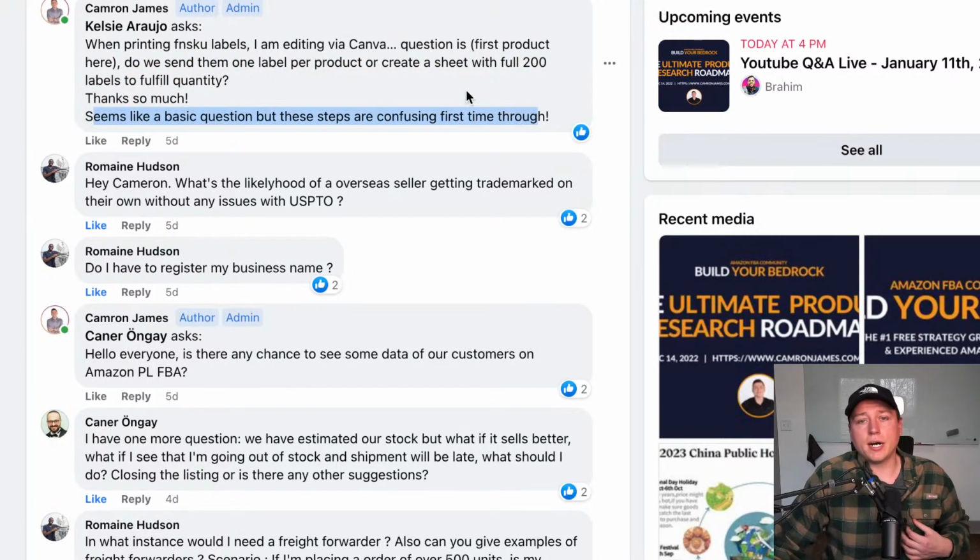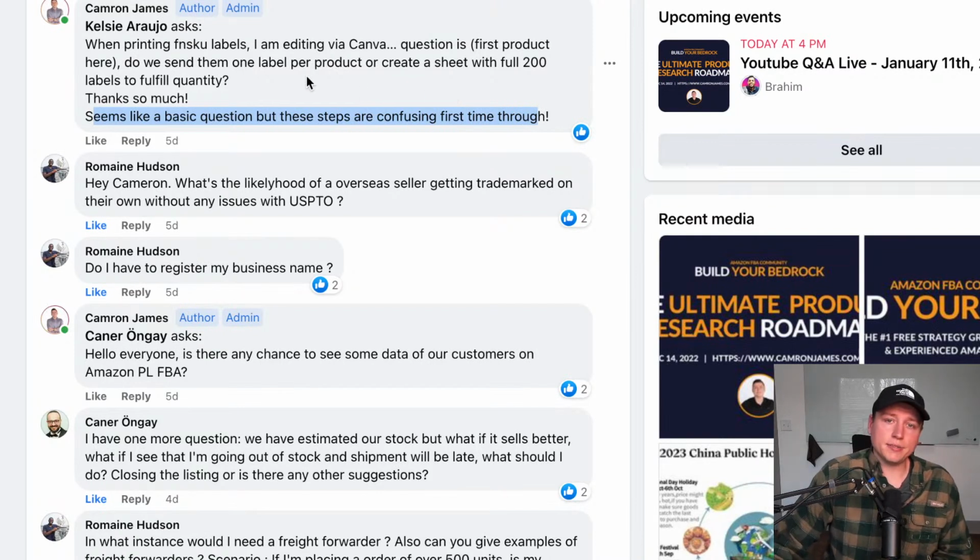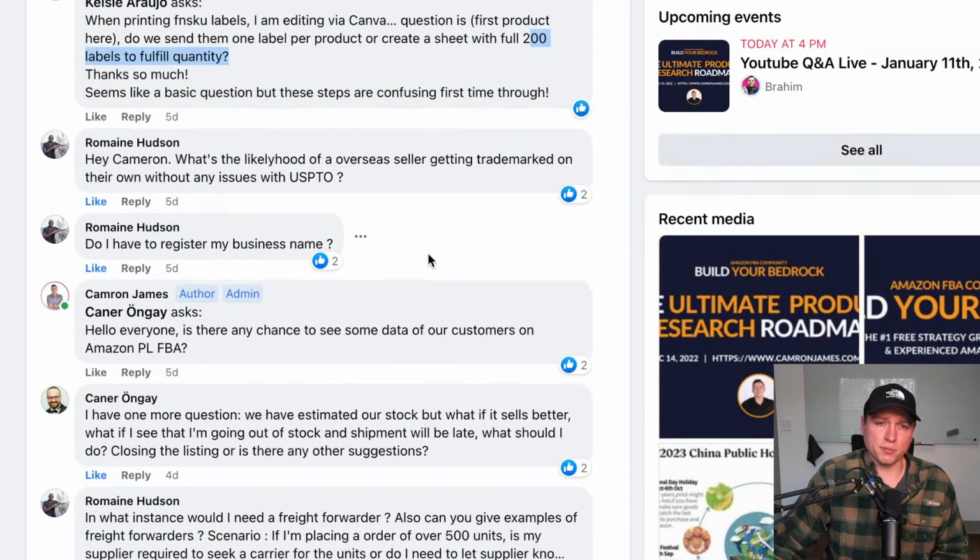Yeah, no problem. If it's your manufacturer, if you just send them one, they should be able to do that. Just send them a full sheet or send them all 200. It doesn't matter, because if you send them one, they should be able to print many. But just give them all 200, that way there's no question in doubt. Just give them all 200 labels to fill the quantity.